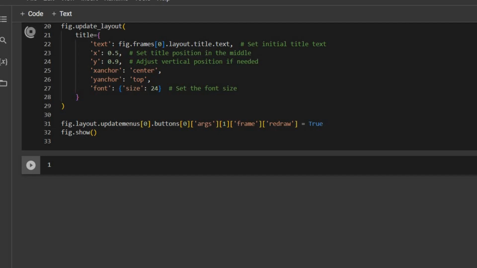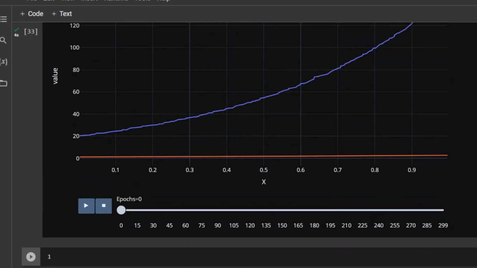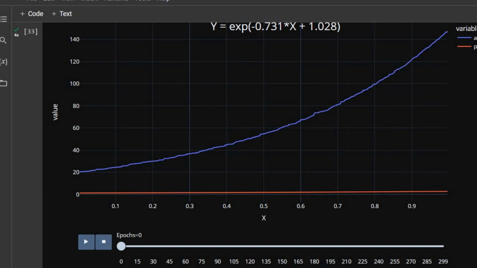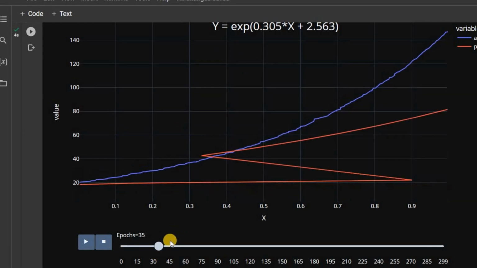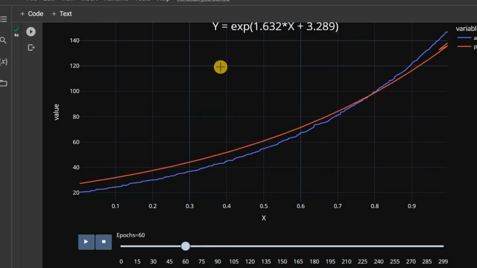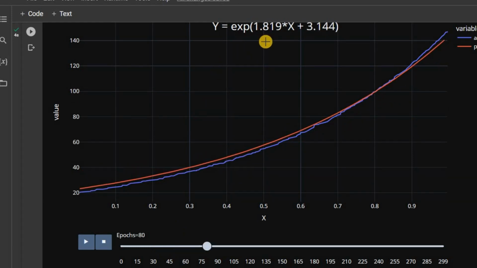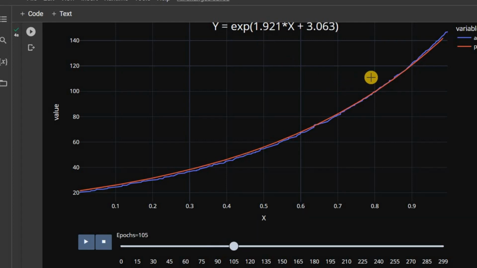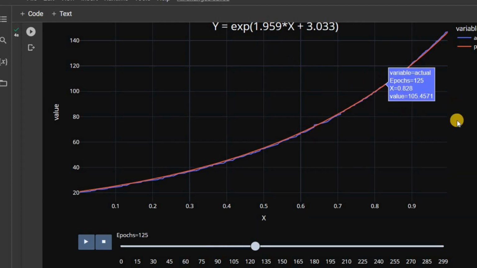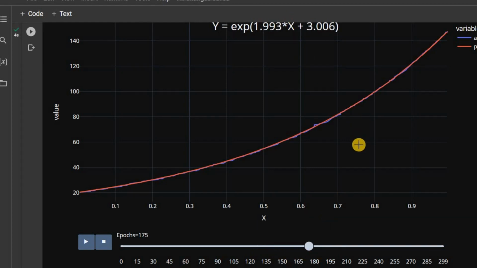I used plotly express over here, and this is how the graph looks. The purple line denotes the actual values, and the line below it, the orange line, denotes the predicted values. Now I play it for all the epochs and let it stabilize. You can clearly see that for different values, it's trying to fit to the purple line, and the actual and predicted values are getting close to each other as the number of epochs increases.